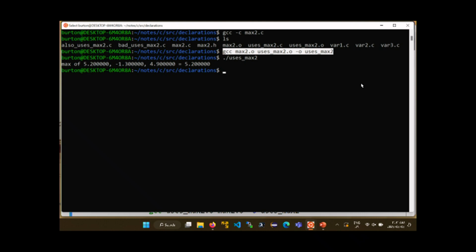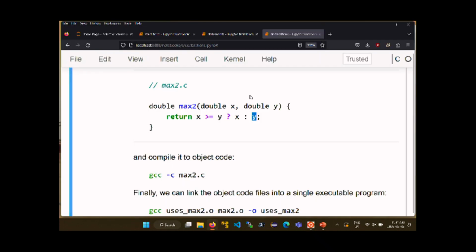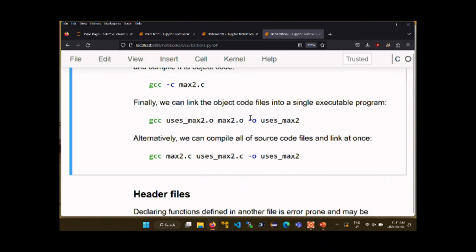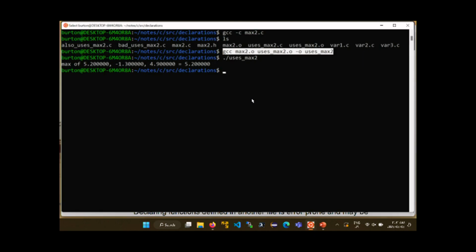So if you have a C program that's made up of many source code files, you'll compile each of the source code files separately into the corresponding object files, and then you'll link everything together to produce a final program. Just like that. Alternatively, instead of compiling the files separately into object files, you can just do everything at once. I can do everything just by compiling max2.c, uses max2.c, and then output that to uses max2. And that works just fine as well.